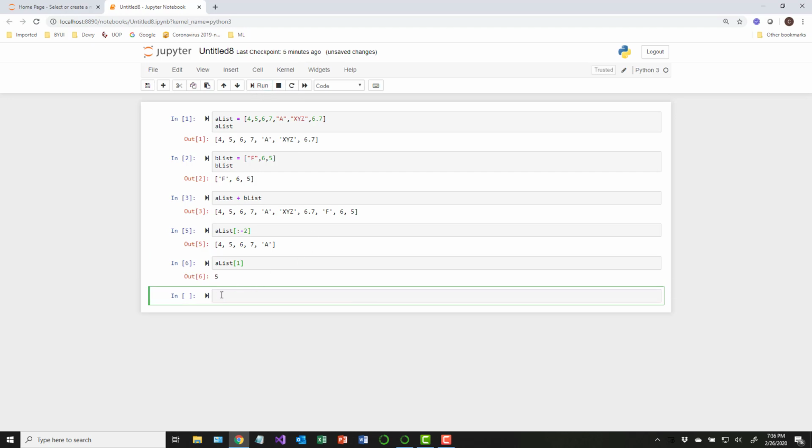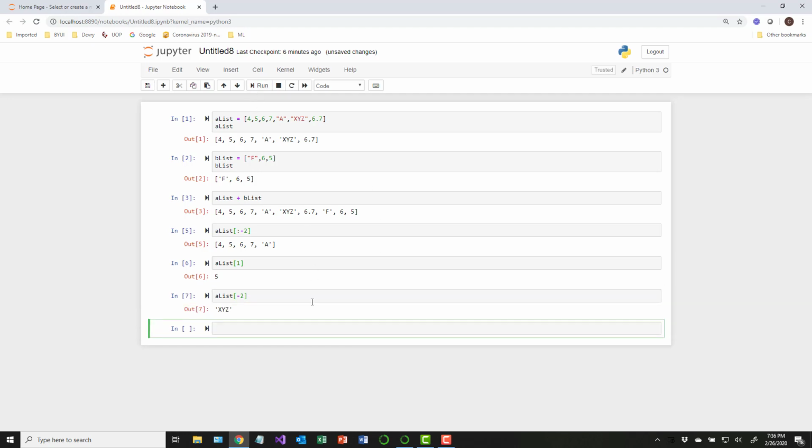Also, we can just do a general slicing from the right, like this. So what that says is go find the second to the last element. So sometimes you just always want the second to the last element for some reason, or the third to the last, or the last one. You can do that in this manner.